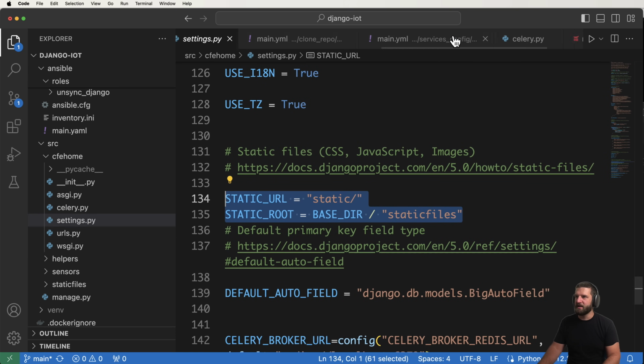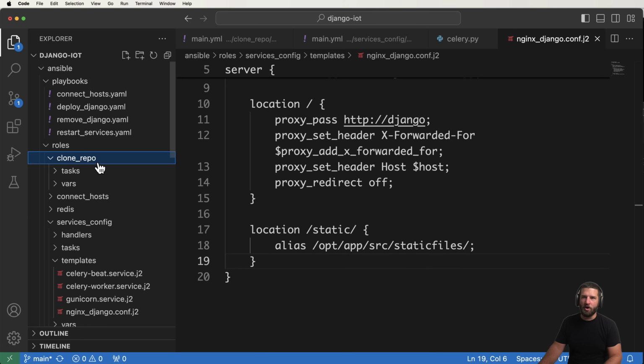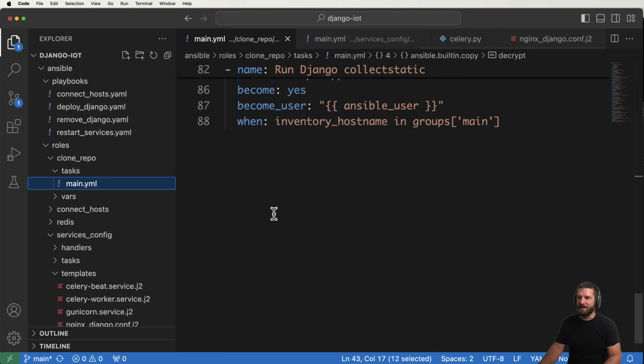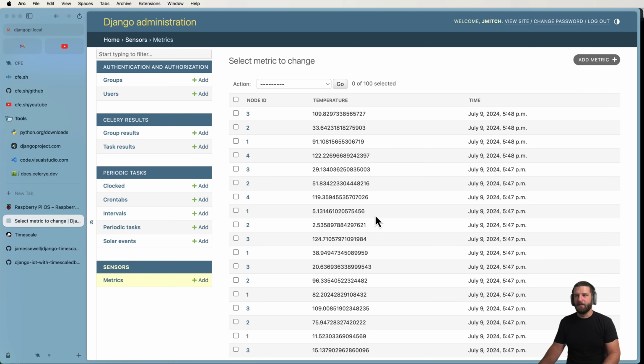Here's those 2 settings. And so Nginx actually does that configuration for us and goes directly into that static files folder, which is why in our clone repo, in the very last tasks, we actually have this collect static. This will bring everything into that static folder, that static root directory, as you may already be aware of. So yeah, pretty cool. So at this point, we now have all of these nodes working in sync.